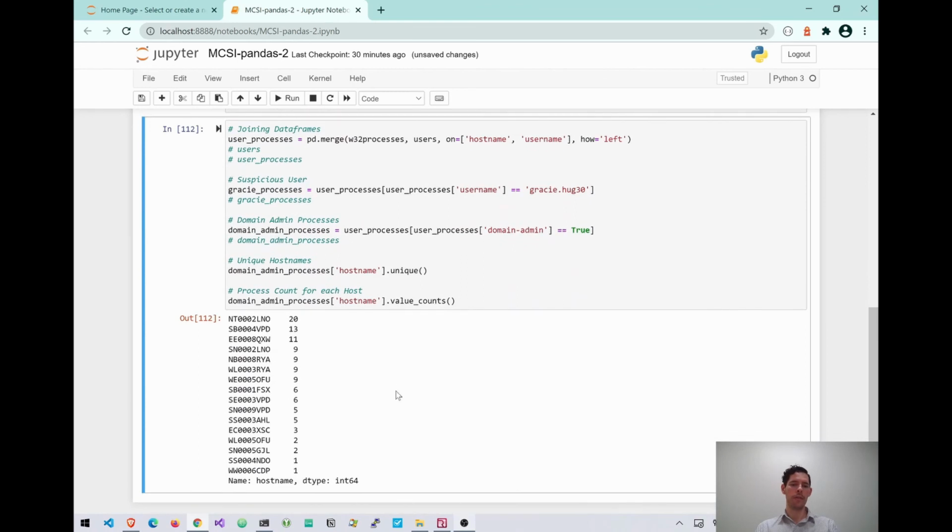So what this has done is create a list of all the hosts that have been affected, but it also counts how many processes were started on each. So we can see that the top three have quite a lot. So these are machines that I would definitely look into and see why domain admins are using these machines to perform regular user activities.